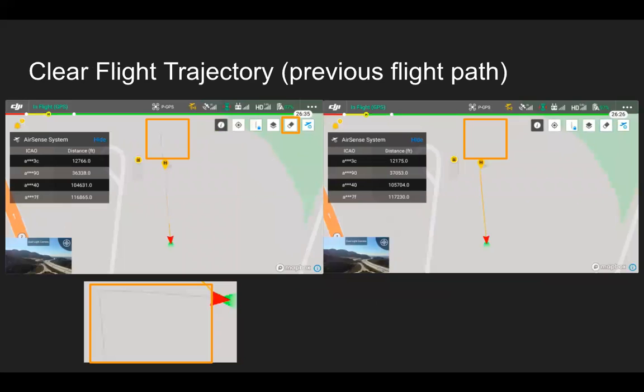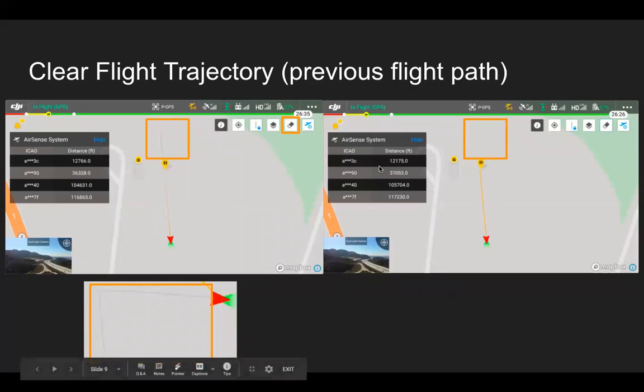You can clear the flight trajectory if you have that setting on and you no longer want that flight trajectory to be shown. So that gray line that's following behind the aircraft, you can go ahead and clear that out by clicking on the eraser.